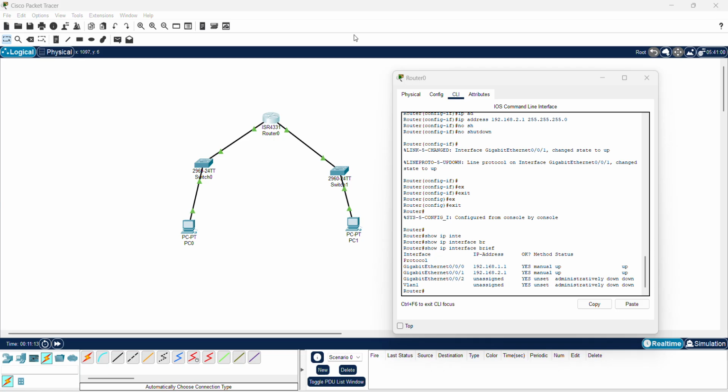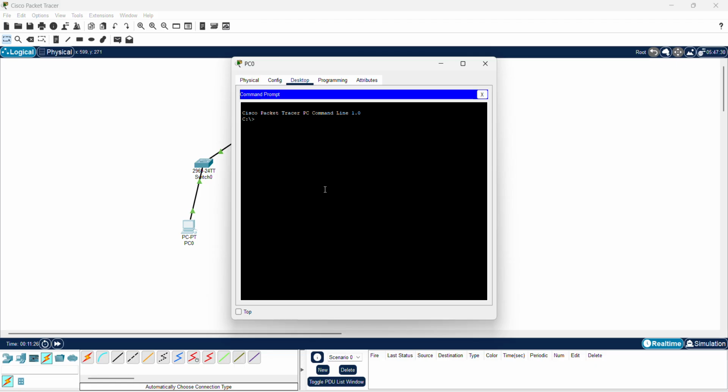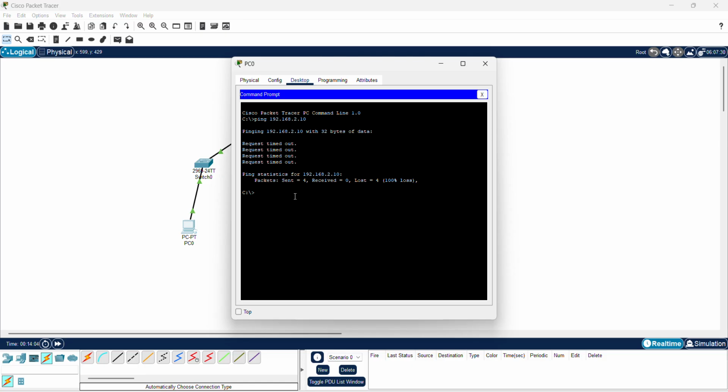Now test the connectivity. Let's test if the PCs can communicate through the router. First go to PC0. Then open the command prompt, then type ping 192.168.2.1, sorry, 2.10. So carefully type the IP address. If everything is configured correctly, you will get a successful reply, which means the router is routing packets between both networks. So let's check. Enter. Let's forward it, then check. Okay, good.